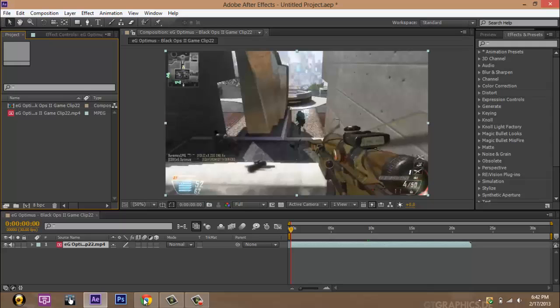Today I'm just going to be teaching you an effect that's built into After Effects. The effect is called CC Lens. It's a very easy effect that basically bulges. It's kind of like a fisheye, but then it spreads out into the actual scene.